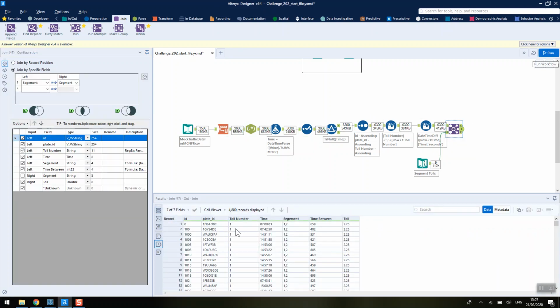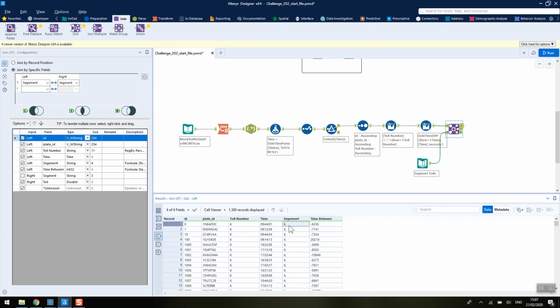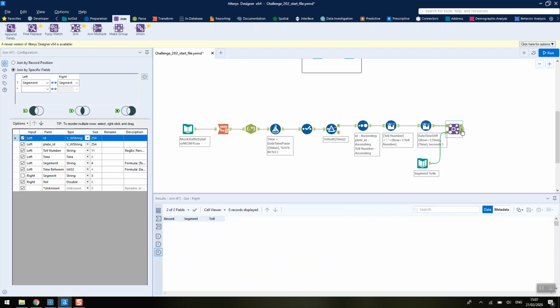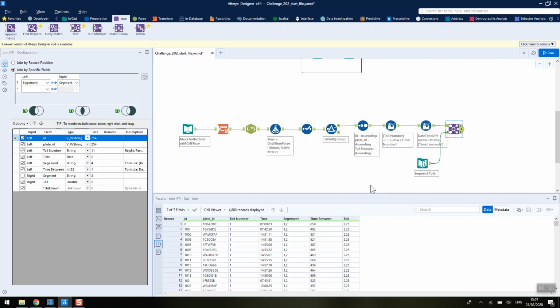nice. And we haven't lost any records. Oh, we have lost some. Oh, we've lost all those ones. Yeah, the end bit that we don't really need, which is fine. Cool. And we haven't lost anything from here. Nice. I assume that's all good.